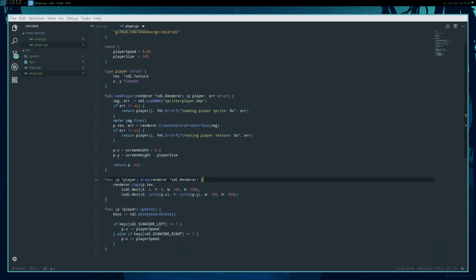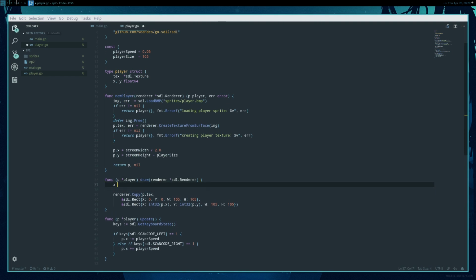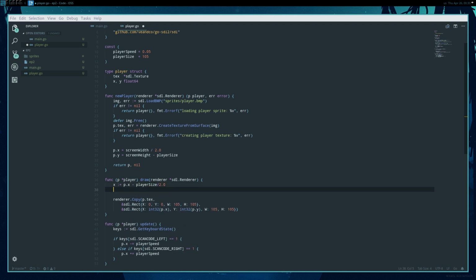We can just say, okay, now they represent the center of the sprite, but SDL still expects them to be the top left. So every time we draw, we're going to have to do a bit of an operation here just to transform these x values to represent their top left. To do that, it's just a simple matter of doing p.x, the player's x value, and subtracting it by half of the player's size. And the y value, we're just going to do exactly the same thing. And so instead of making use of the player's x value, we're going to use this transformed x value.